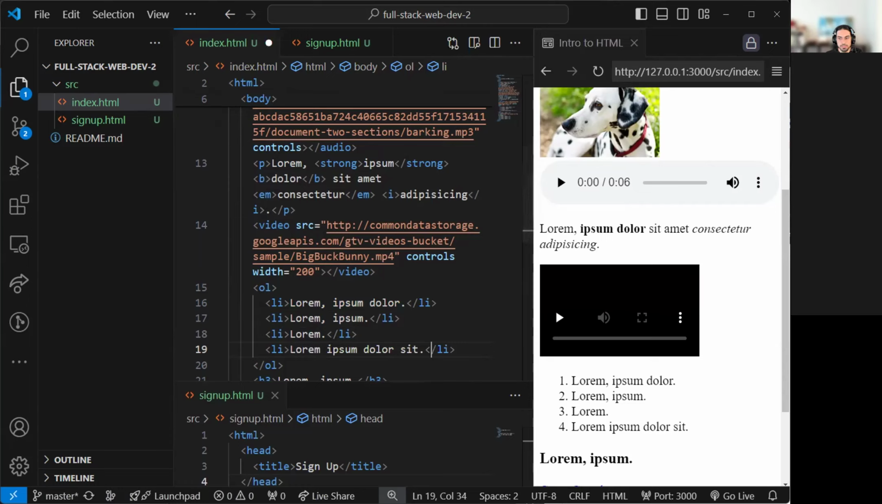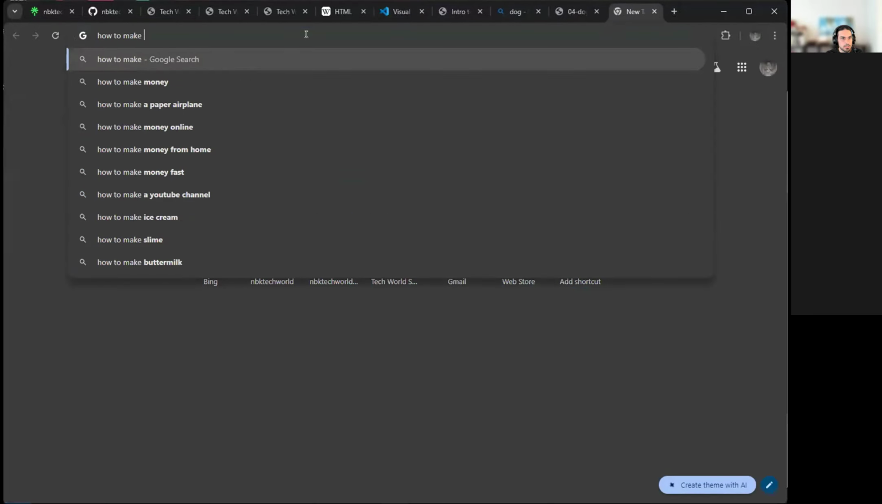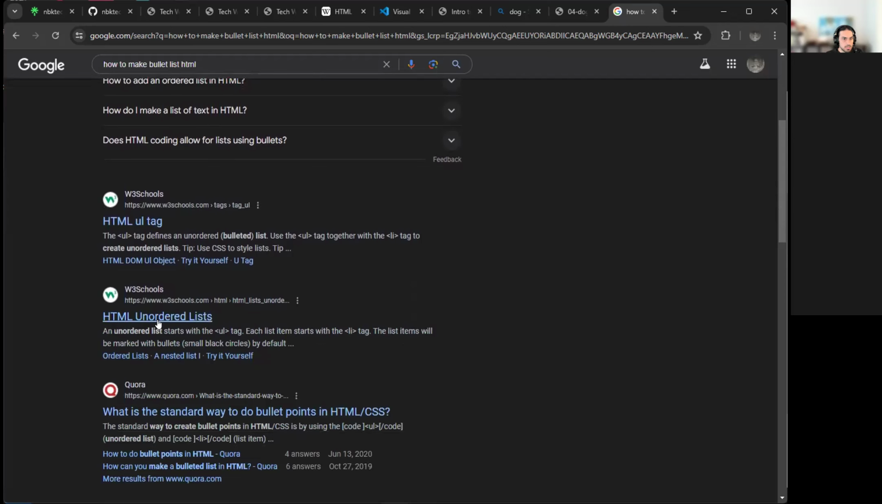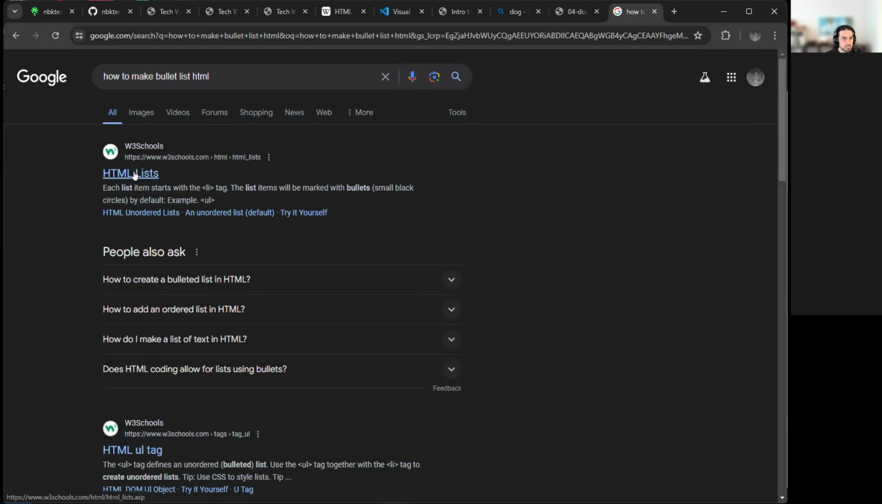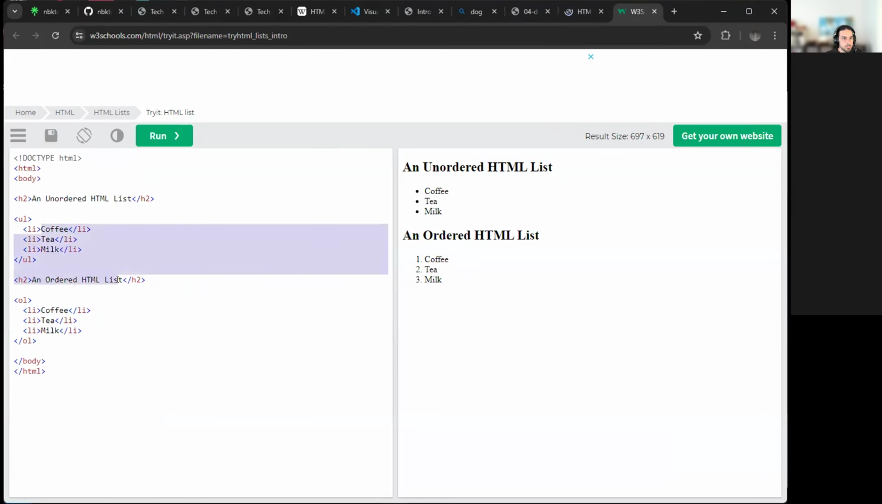Obviously, there are other kinds of lists in HTML. So here's how I would go about finding out about other elements. Let me show you. One way is to go to the browser. Let's say how to make bullet list HTML, and it will point you to several websites. W3 Schools is a good one. MDN is another one. So let's see this one. You would go here, read about that. You can even try for yourself. On the left-hand side, you can change the code and it will manifest on the right-hand side.